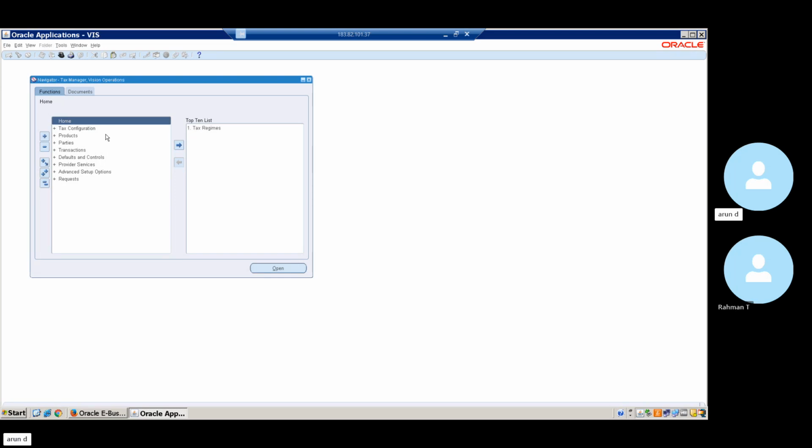Firstly, a regime is nothing but, for a particular region, how I want to generate the tax. Let's say we are implementing for Dubai and India. I cannot have one regime for both regions because the entire tax structure changes. In India we have IGST, CGST and SGST, whereas there we have something called VAT. Since it changes, I will have to create different tax regimes.